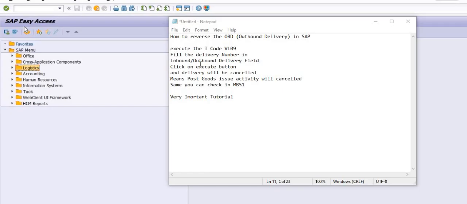Fill the delivery number, OBD number in inbound / outbound delivery field. Click on the execute button and delivery will be cancelled. Means post good issue activity will be cancelled. Same you can check in the MB51.